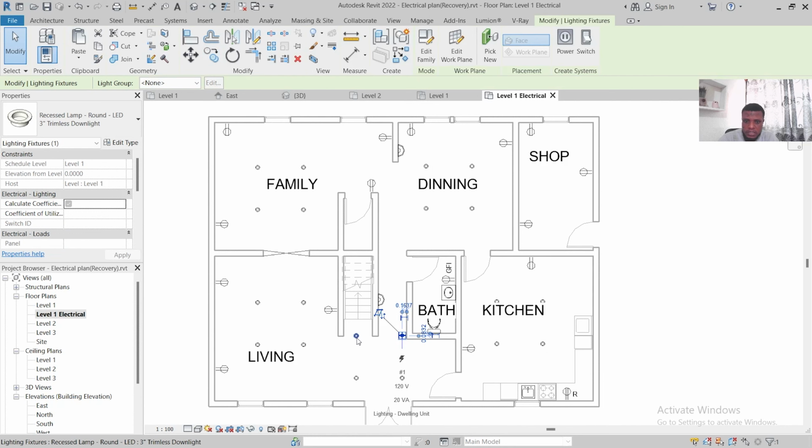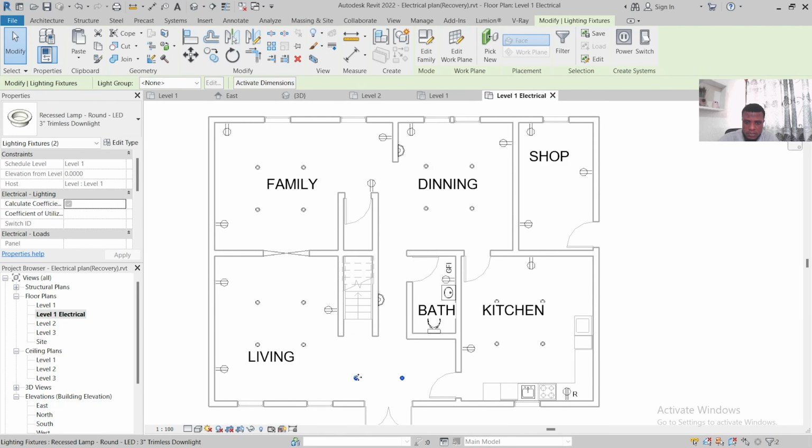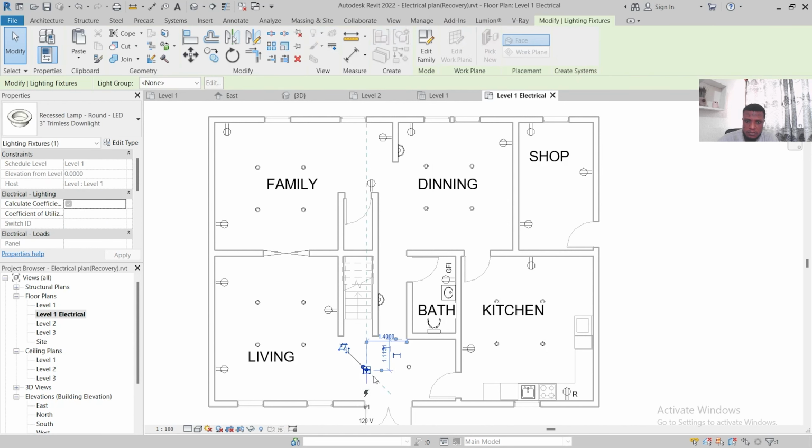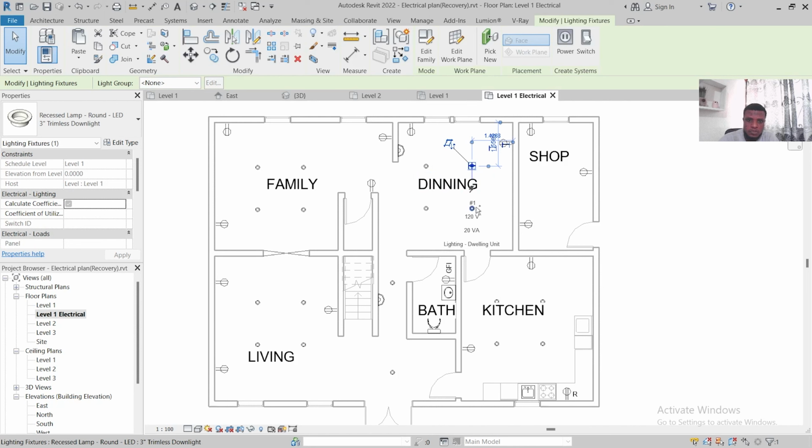So there are some lights that I don't really want in this plan. I'm just going to delete them. Like this one. For the shop, I'm going to copy these two here.